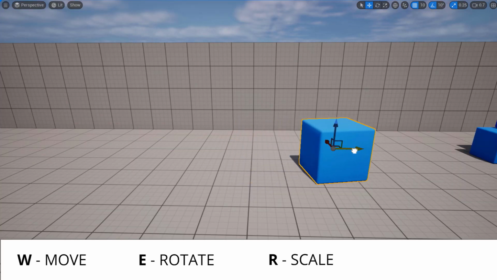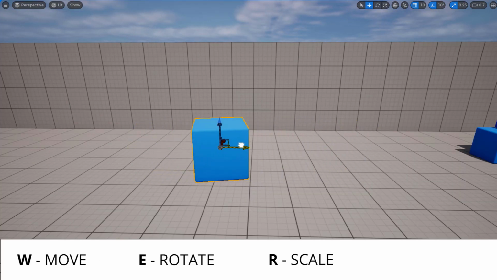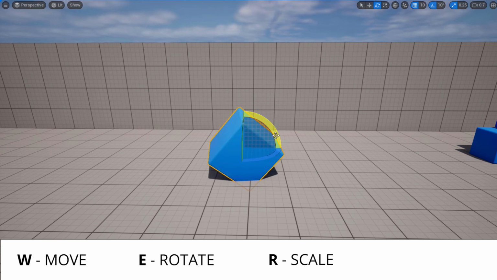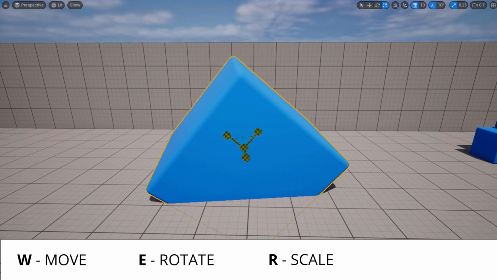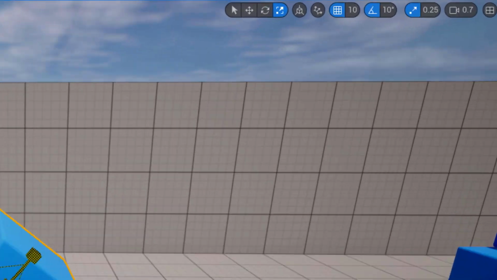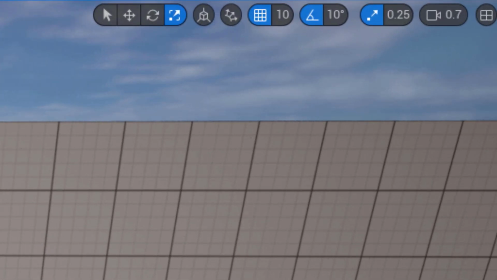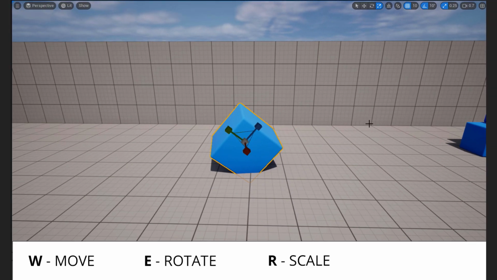To move objects, press W key and use the arrows. To rotate, press E key. And to scale it, press R. All these options are available at the top right corner. You can check all these shortcuts and more in the description below.